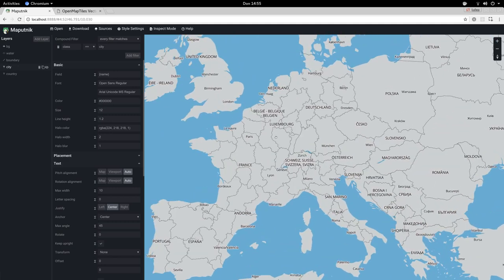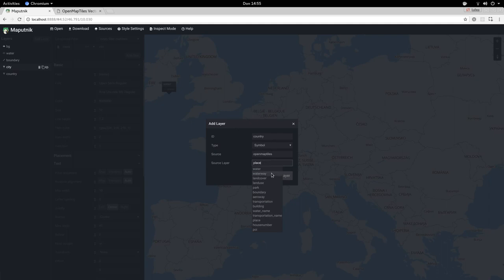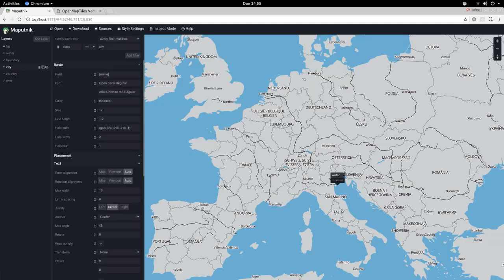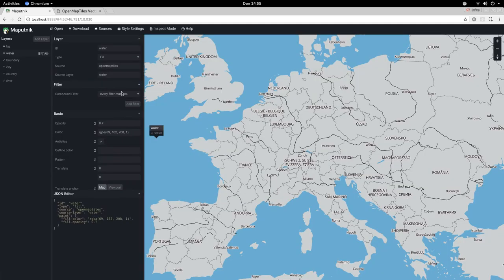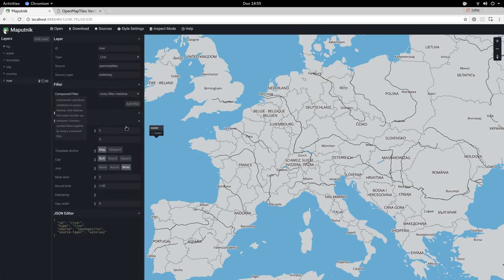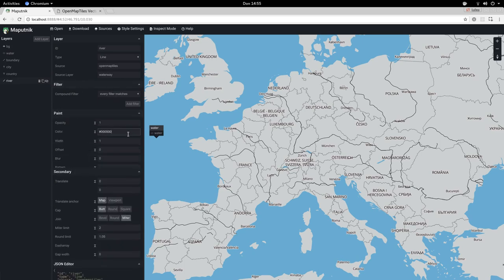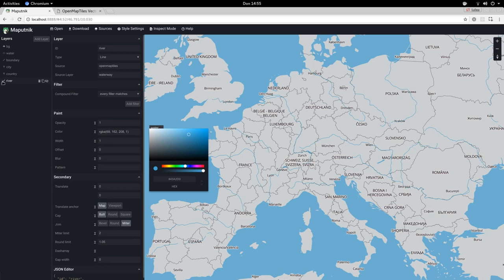All right, now let's add rivers. We want to style the layer waterway. Let's call it river, and it will be a line layer. Let's copy the color from water for the rivers. So go to paint, copy the color and move it down below the labels and also below the boundaries.